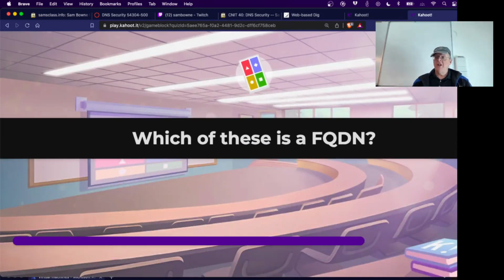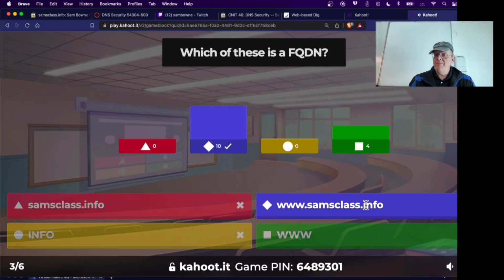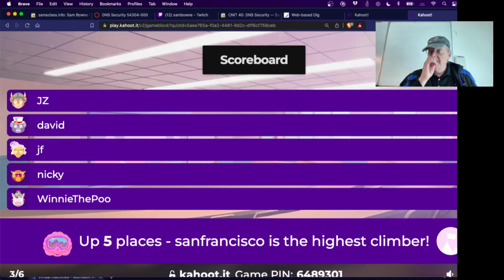All right, which of these is a fully qualified domain name? This is it. The top-level domain is info, the domain is Sam's class, and the www specifies the particular device connected to it, which is called a host. For some reason, every device with an IP address is technically called a host, which is probably kind of a misnomer these days, but it dates from the early days when all those were shared servers.